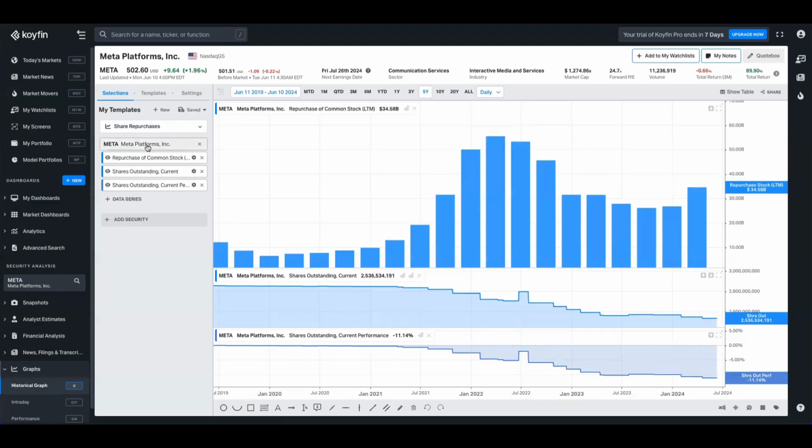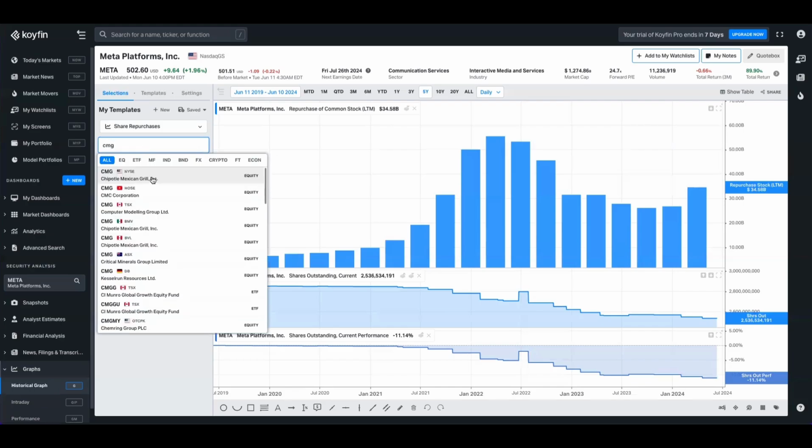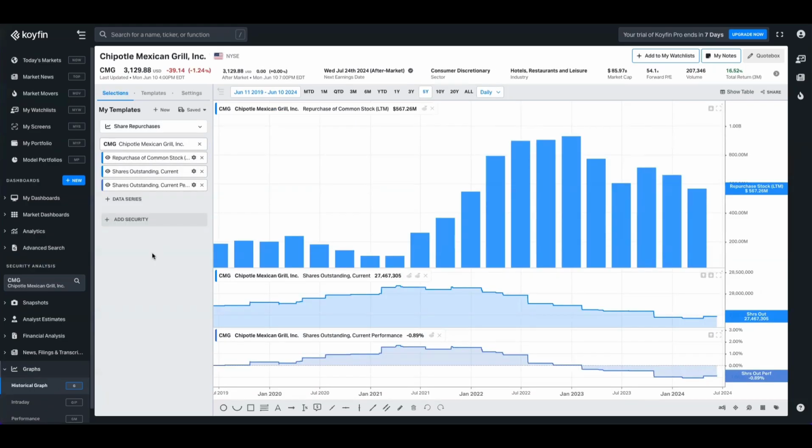So number 7, we're going to look at cash conversion cycle. Let's take a look at Chipotle for this one. For those who don't know, the cash conversion cycle is a measure of what length of time it takes a company to convert its investments in inventory and other resources into cash flows from sales.